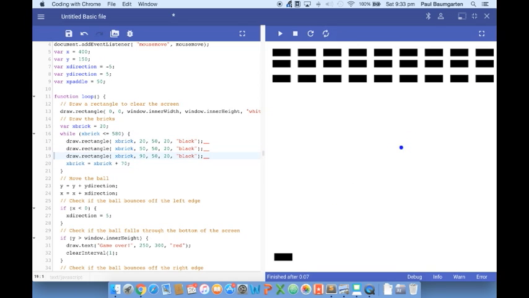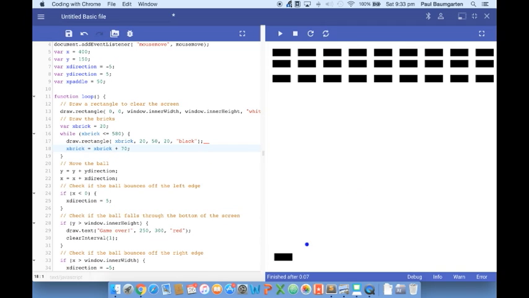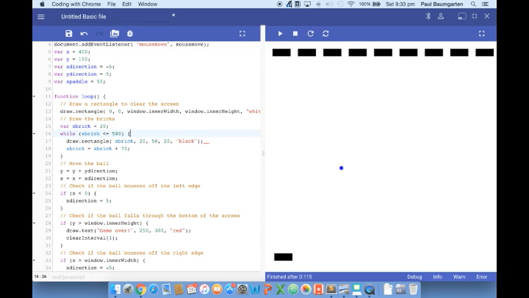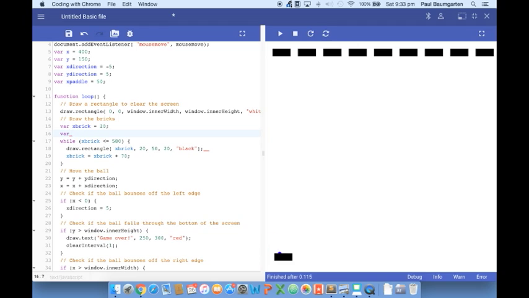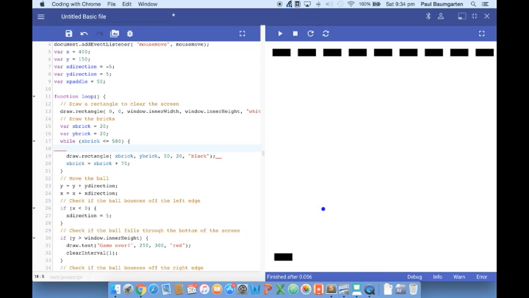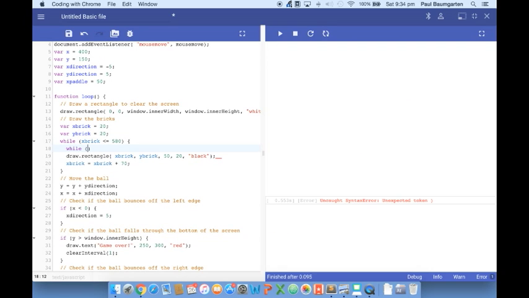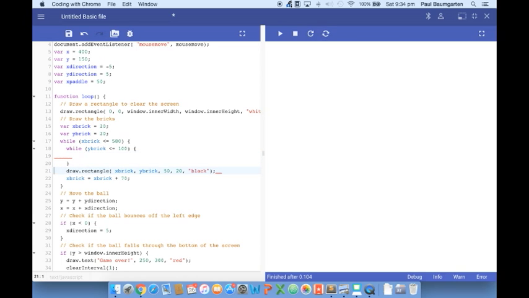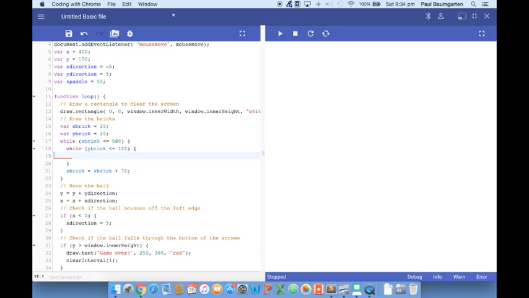So let's get rid of those and let our program do it for us by creating a y brick value. Right, and we're going to start off with 20. So we'll draw these bricks there. Right, and we can just put a while loop inside another one. So while the y brick value is less than, let's say 100, okay? I'm going to cut this line and paste it in here.